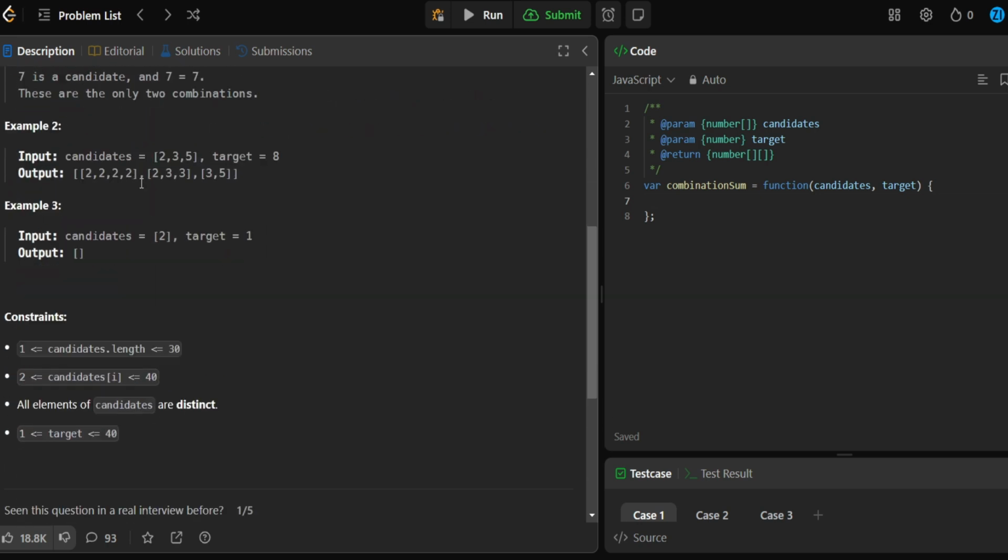And even if we check this example here, our candidates are 2, 3, 5, and our target is 8. And as you can see, we've returned these. We've used 2 four times, and then we have [2, 3, 3]. So we used 3 two times, and we also have [3, 5]. And the sum of all of these individually is going to be equal to 8, which is our target number.